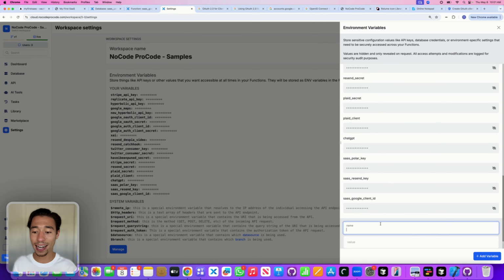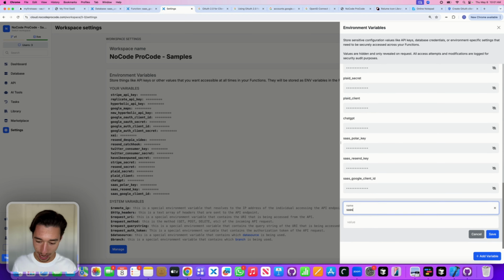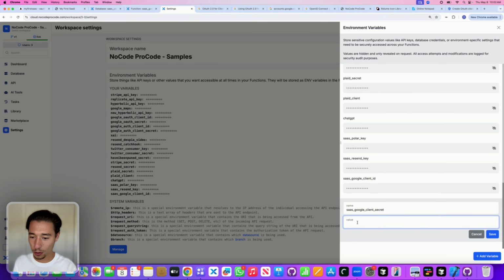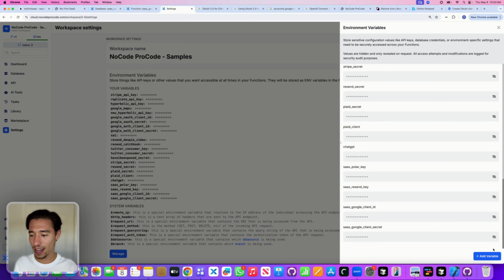Now we will add another variable that's SAS_Google_client_secret. Now that's a secret that should be protected. That's important. You don't want other people to have that. So let's copy the client secret. Let's go back to Xano, SAS Google client secret. Let's paste that and save that.